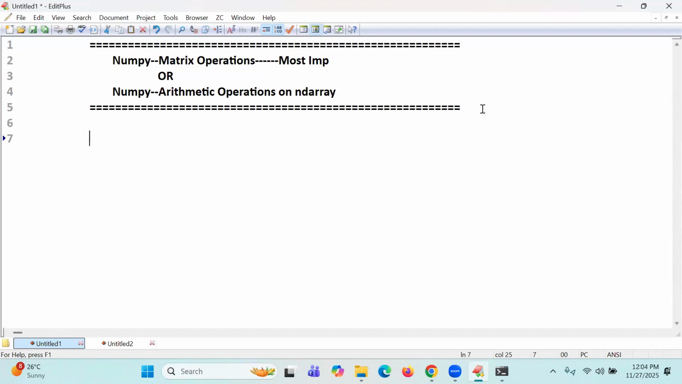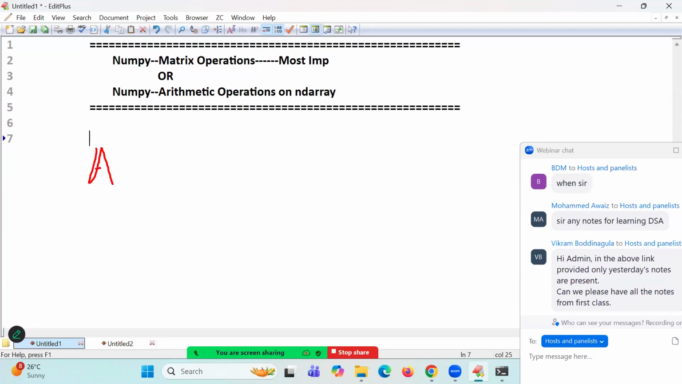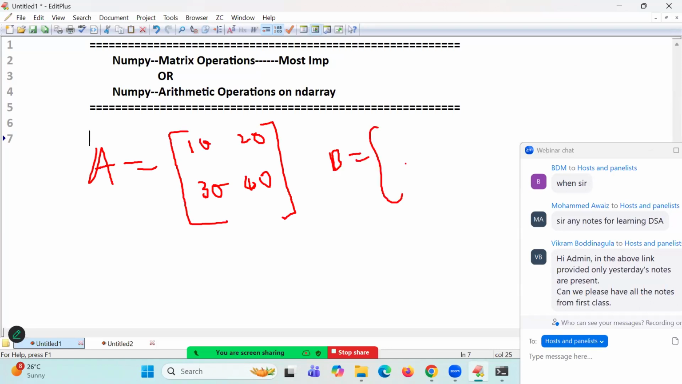For example, there is a matrix called A. All of you carefully follow. Easiest topic, not difficult. So 10, 20, and next is 30, next is 40. Next, B is what you know. Here I am having 1, 2, 3, 4. This is my data again.